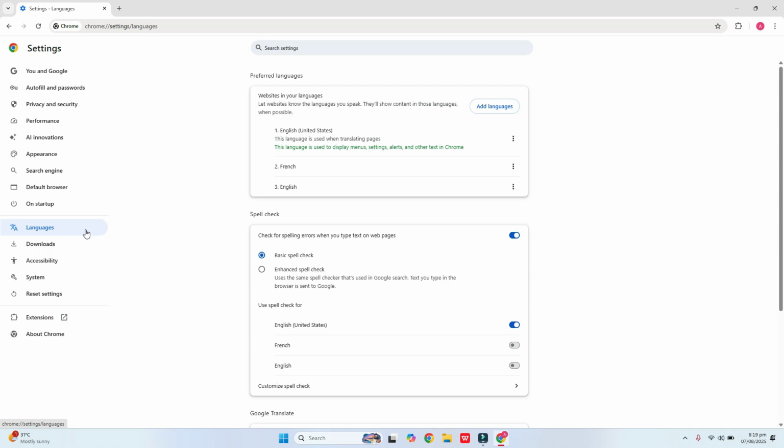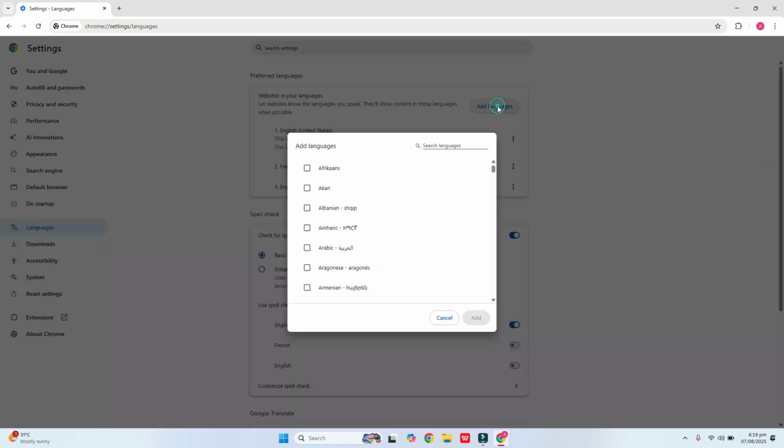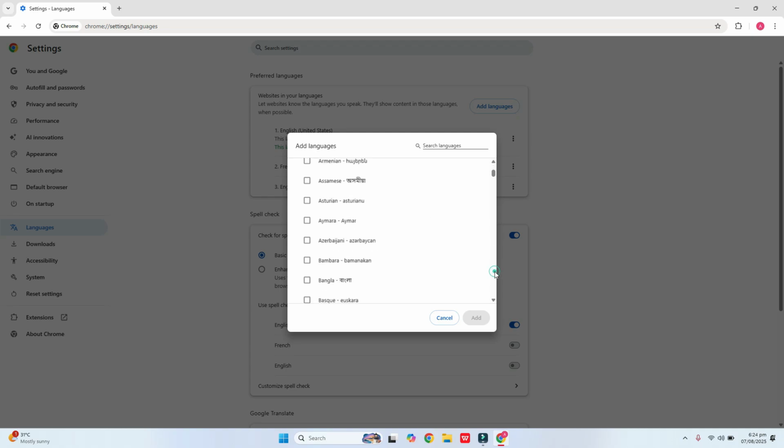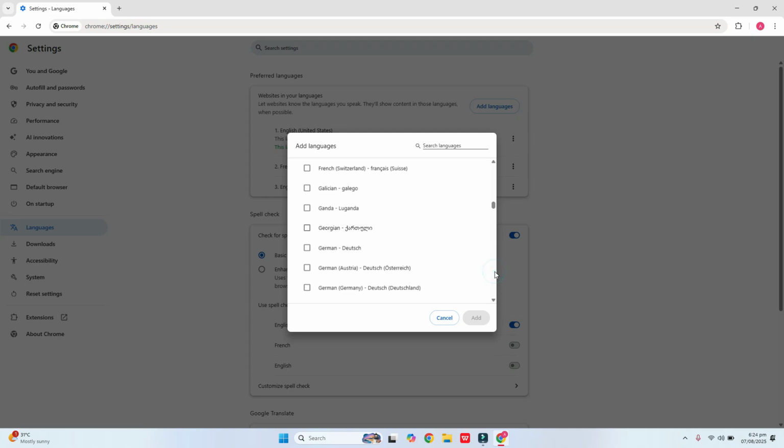Here under preferred languages you will see the list of languages, so to add a new language click on add languages. Here you will see the list of all languages, so you just need to select the language which you want to add. So you can scroll down from here and find the language which you want to add, or you can search the language in the search box.